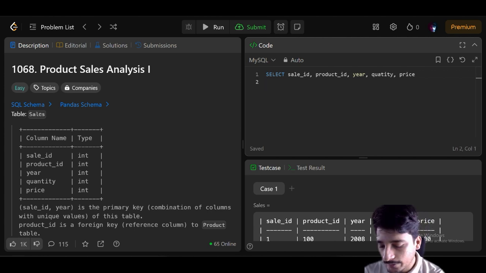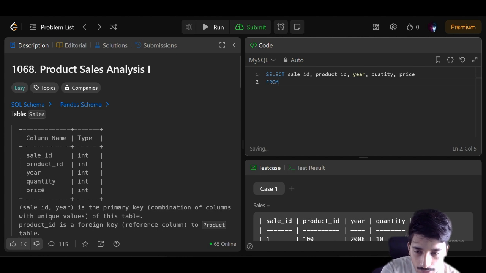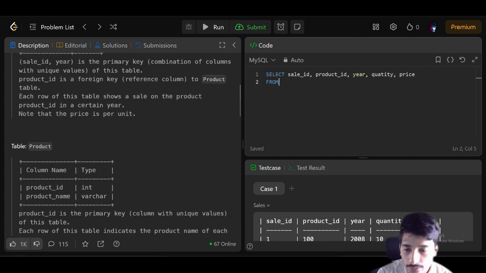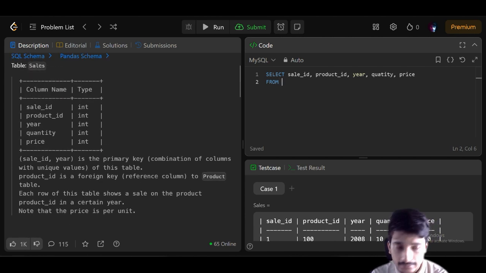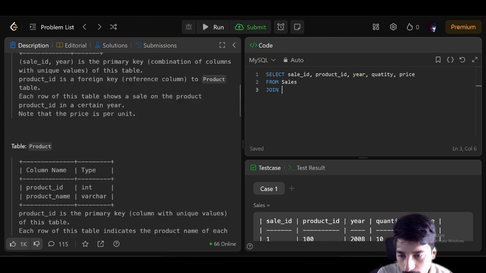So from which table do we first select? From table one, first we select all this, and then we need to make a join statement to get the product ID. So we select from product sales, and then make a join statement on both the things. So join table 2. What is our table 2? Basically product, and then on sales dot sale ID.